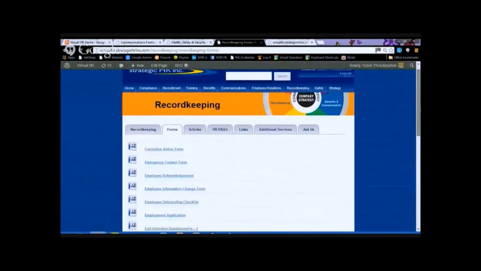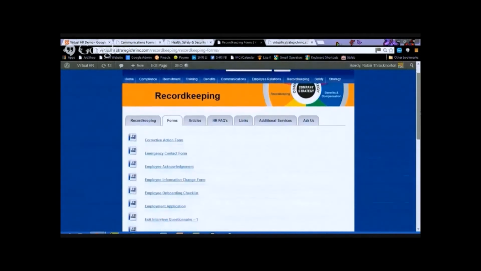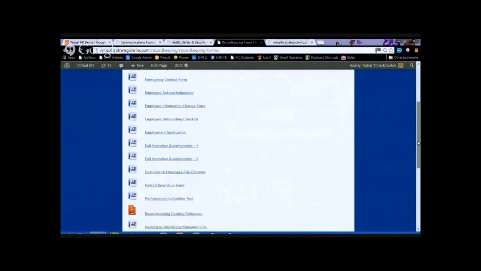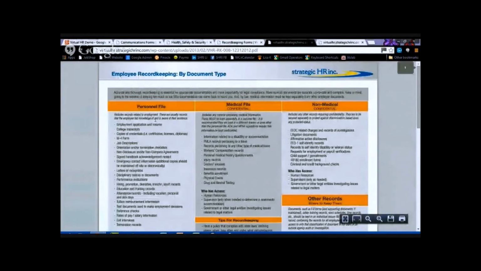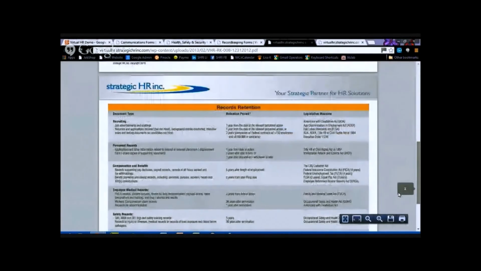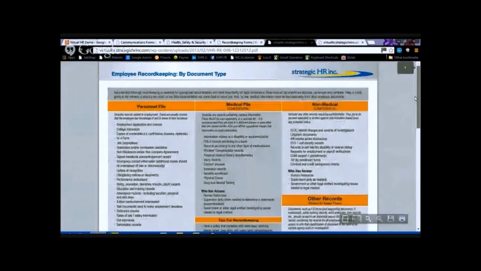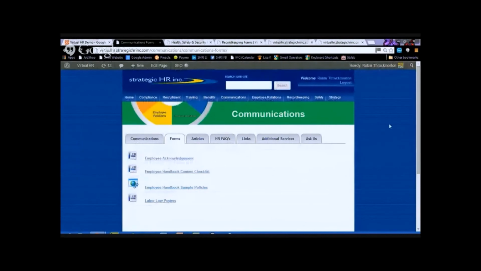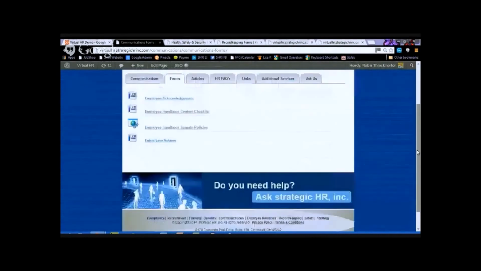I'm in record keeping. You have everything from your emergency contact form. You have exit interview questionnaire. You have a record keeping desktop reference that tells you what files you should have, what should be kept in each file, as well as how long you need to keep each record. So it gives you a great deal of information right there at your fingertips. So you can see that the Virtual HR Library has a lot of resources available to you. You can use it when you need it. It's available 24/7, and there's never a problem with you logging on.